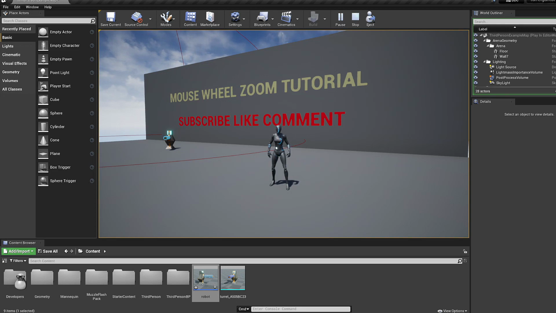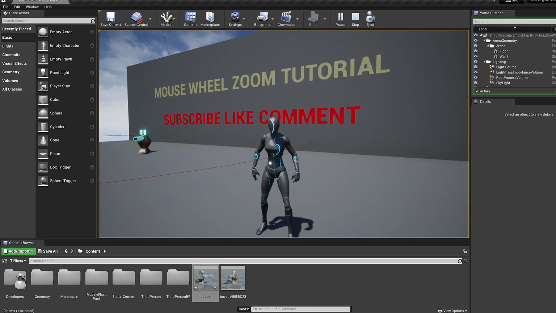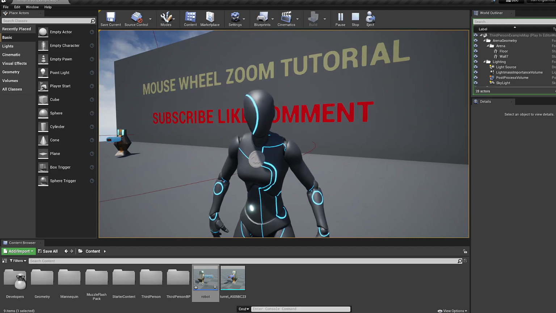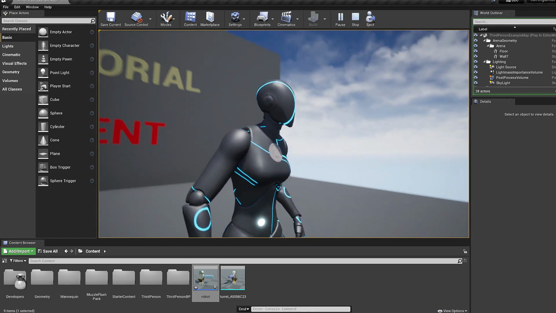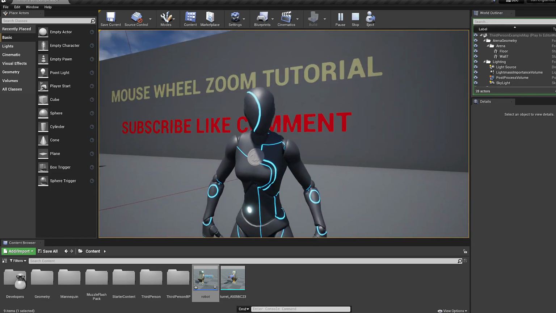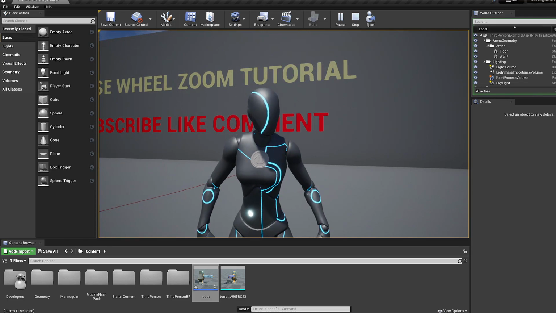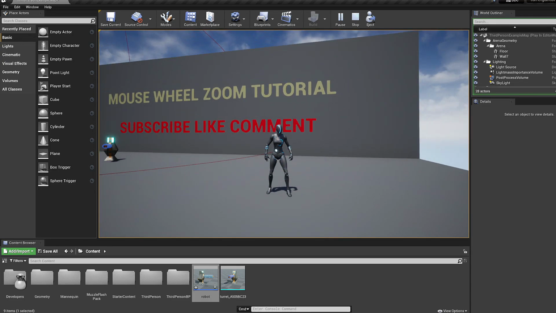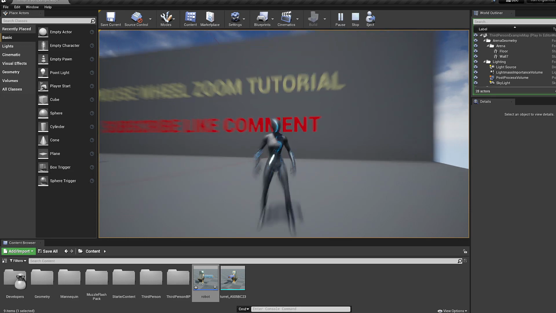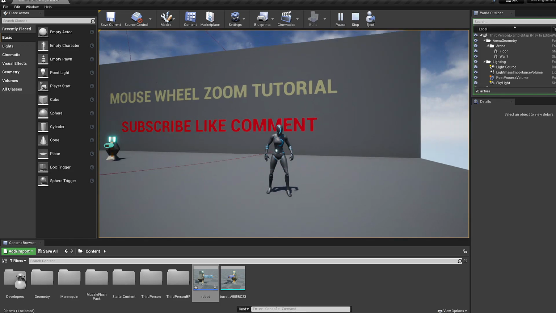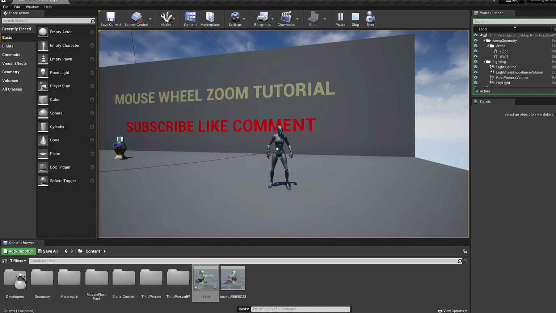As you can see, if I scroll my mouse wheel, I can zoom in and see my character in great detail, from the face, up close. And if I scroll my mouse upwards, it just zooms out. So it's a really quick one to follow, so let's get going.